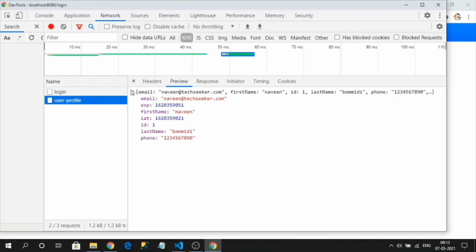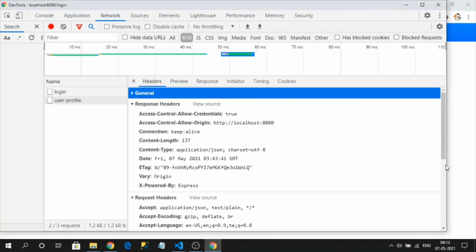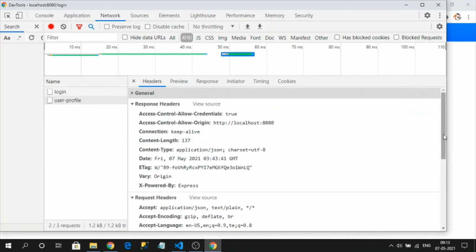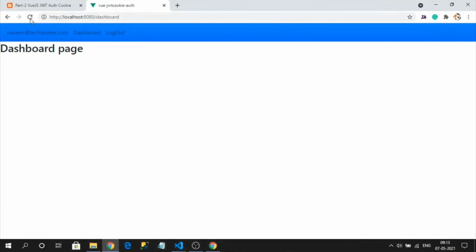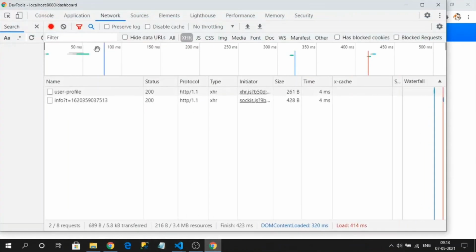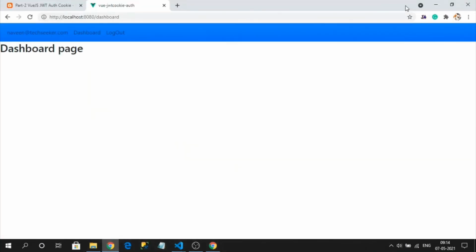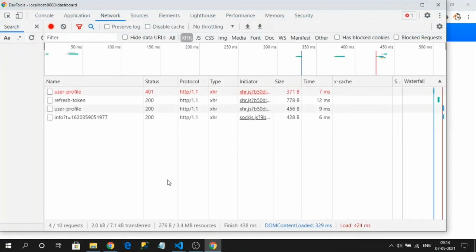User profile will have our authenticated cookie. See, the HTTP-only cookie while requesting the login. So let me refresh now. Okay, still it is not expired. Let's wait for 30 seconds. See, now it is expired.